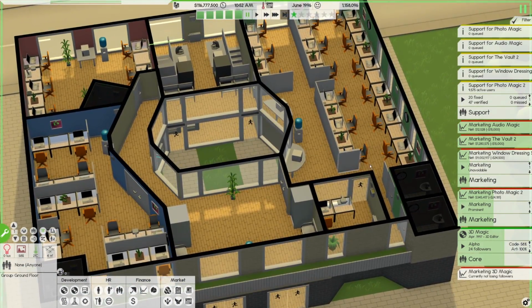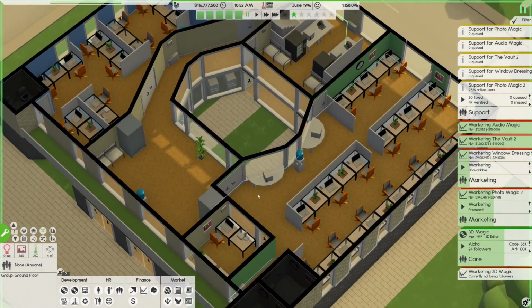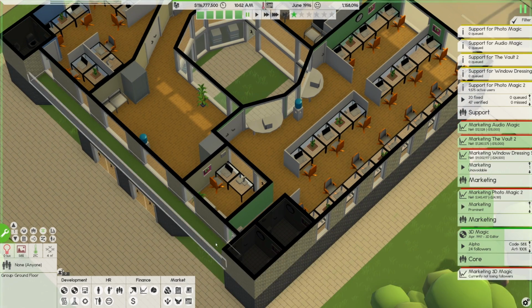So we go up to the first floor. This is the core team's office. So this is our original team. They're going to be hanging out in here. This here is going to be my office because I'm the team leader.